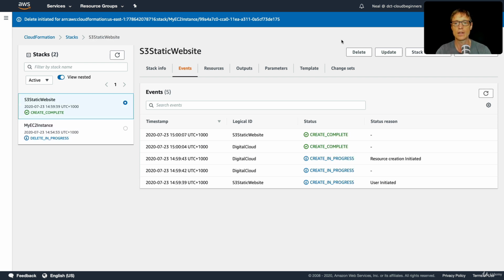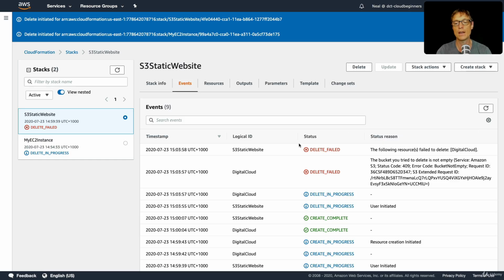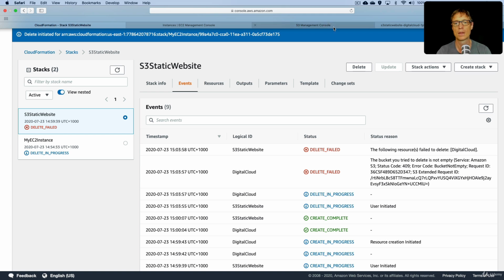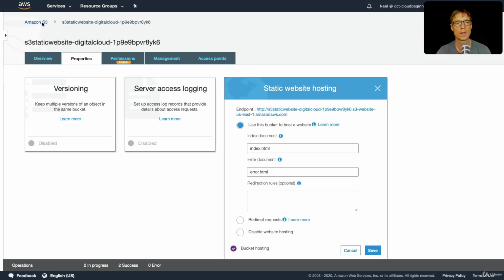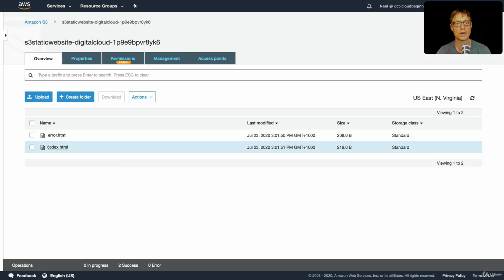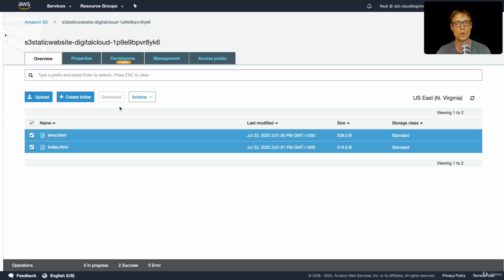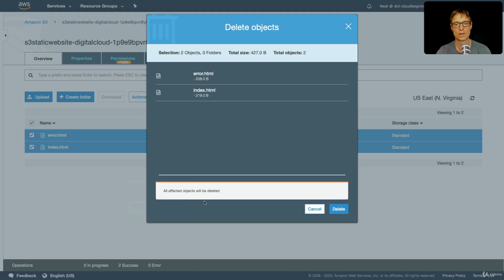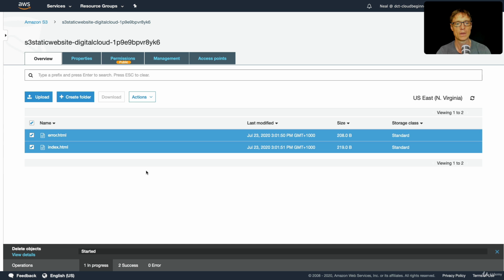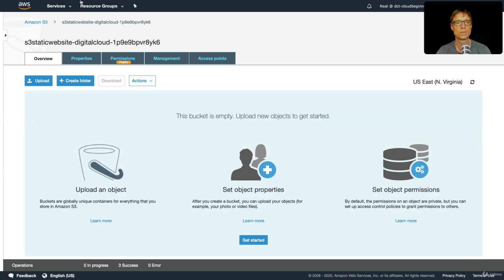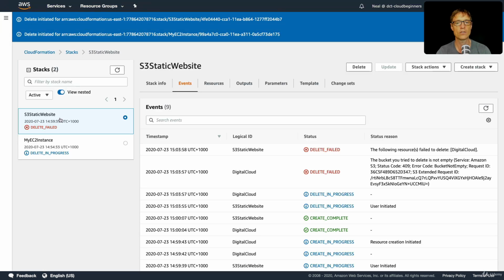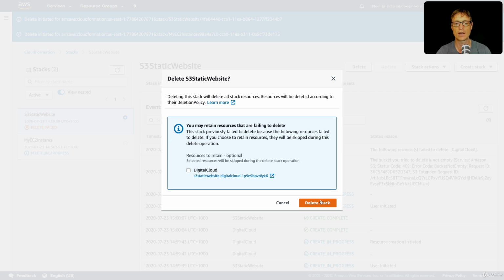So let's do the same for our static website. And straight away, I get a delete failed. And the reason is the bucket's not empty. So because we modified the resource and we added some items to it, we're not able to delete the bucket. So back in S3, what I'm going to do is go into this bucket, just delete these two objects. So I'll do that manually. Now they're gone. And let's go back and try and delete the stack again.